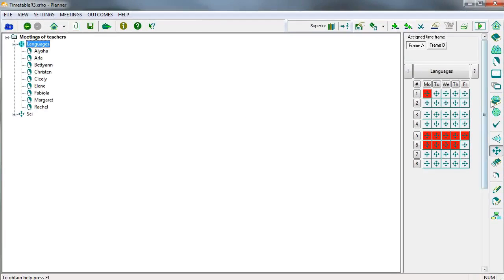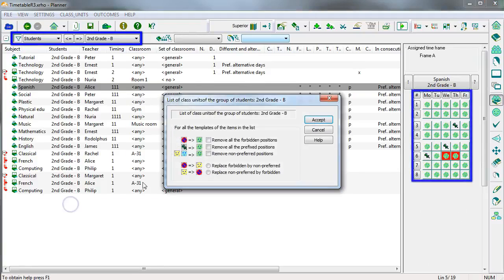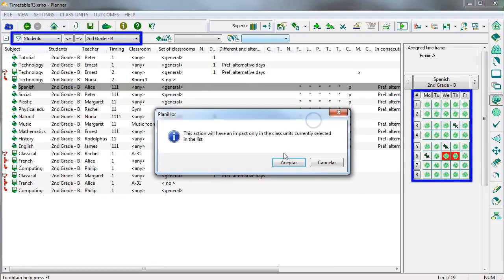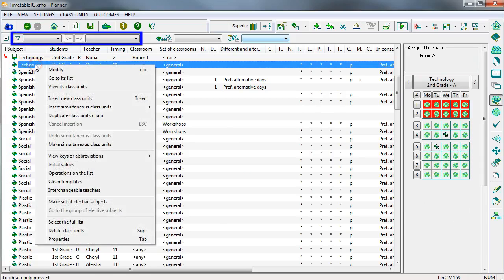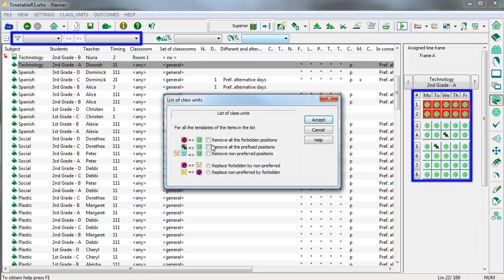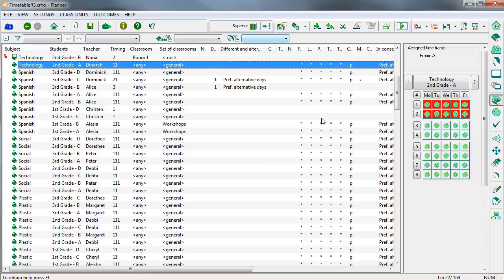In the list of class units, if there is a selection made in the filter, the predetermined positions will only be removed in the selected class units. On the other hand, if there is no selection, the prefixed positions will be deleted from all the class units, so that the engine will have greater freedom of movement.